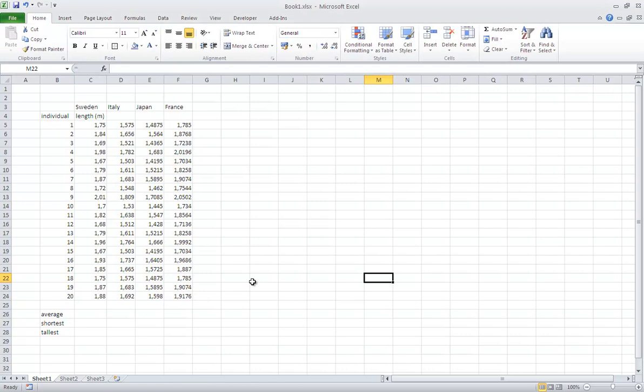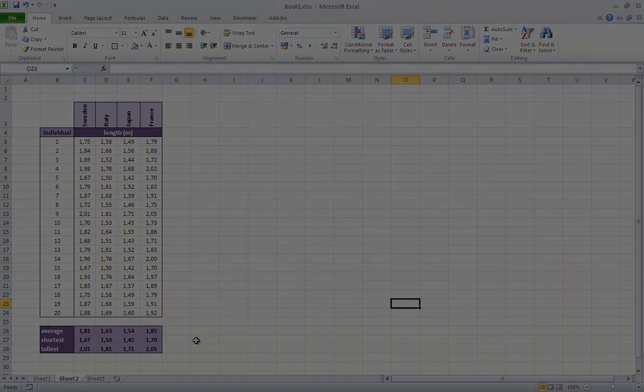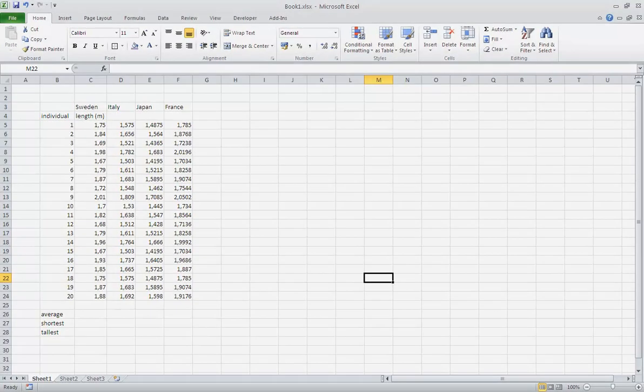In this video I will show how to present this data as a table like this. We have 4 countries, Sweden, Italy, Japan and France, and we have 20 individuals with data on height on each individual. Down here we'll calculate the average for each country as well as the shortest and the tallest individual for each country. This is the data we start from.